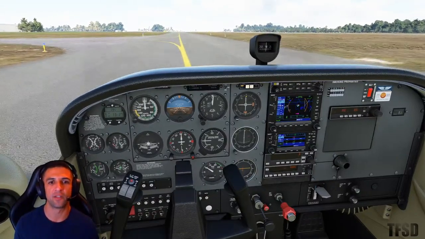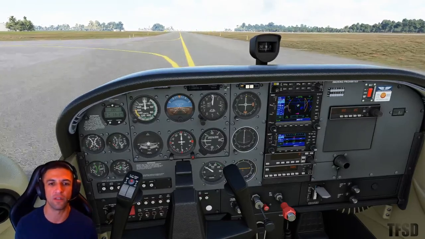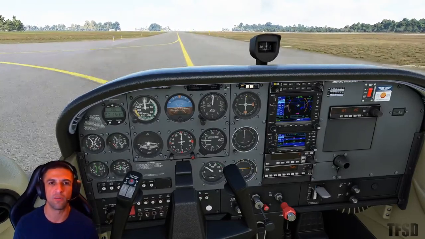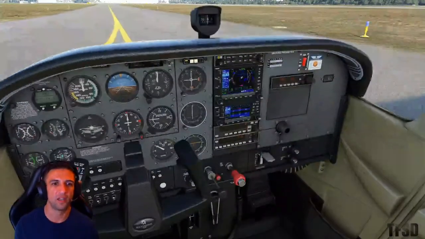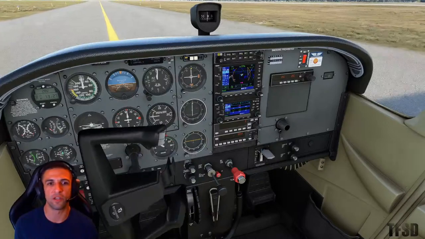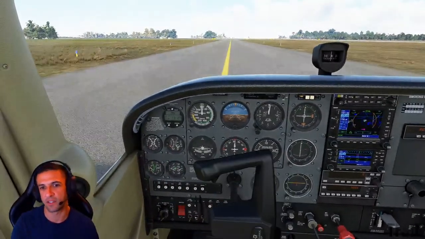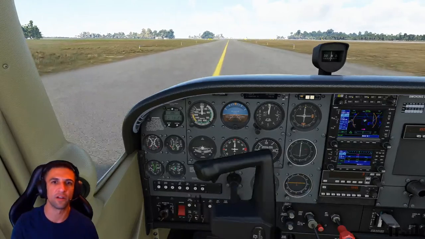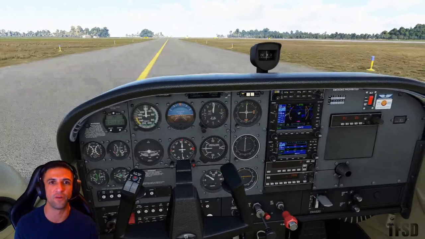If we had a direct headwind, we wouldn't need any wind correction with the stick. We just keep it neutral. If we did have a headwind from the right, we'd keep the elevator neutral, but we'd go aileron into the wind. If we had a wind coming from our left side, the opposite: neutral elevator, left aileron. Since it's right behind us, we're going just elevator full forward.